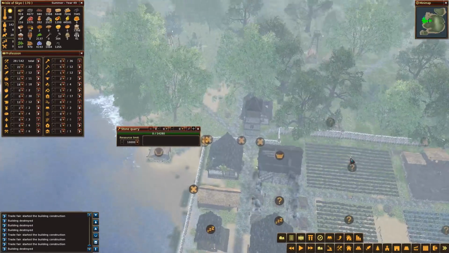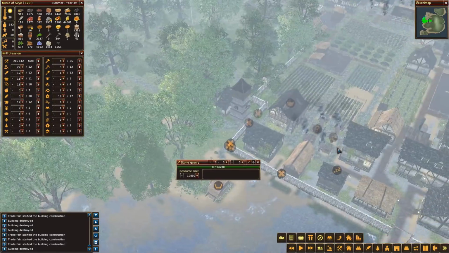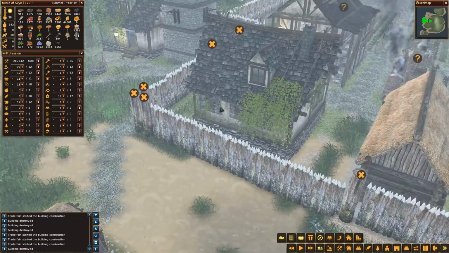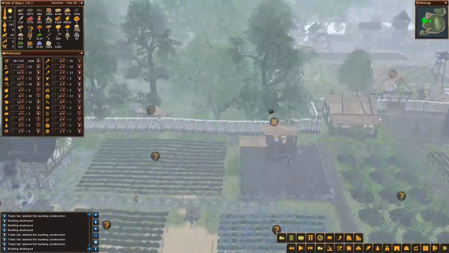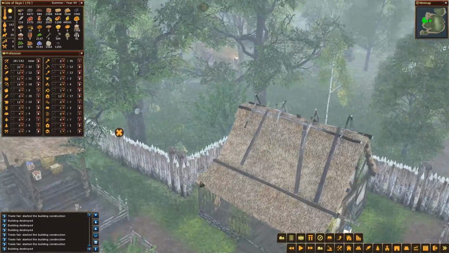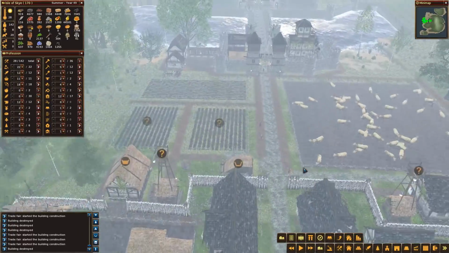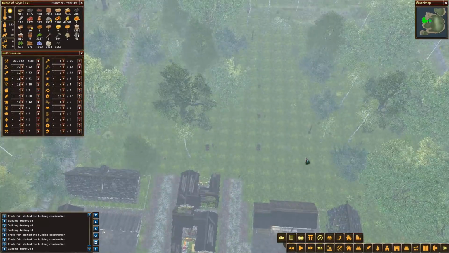I don't know what's wrong with these fence posts. For some reason, these fence posts aren't happy. I have no idea why. I'll get to checking that out. There's another one there, and it's just the fence posts. I have no idea what's wrong with them. Anyway. Right, so, over here, the market.